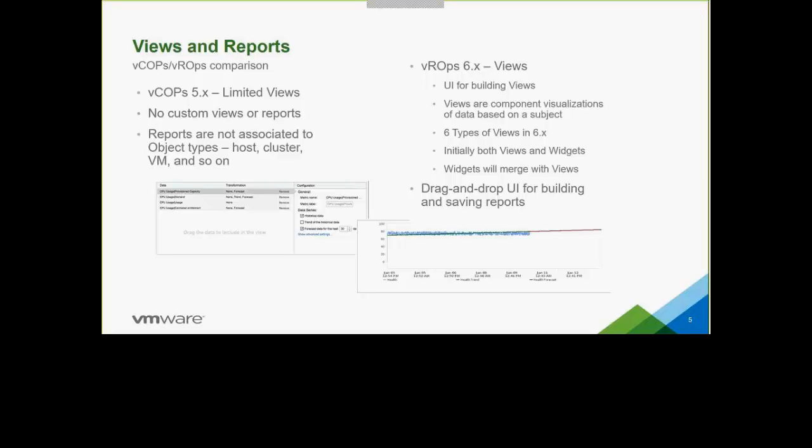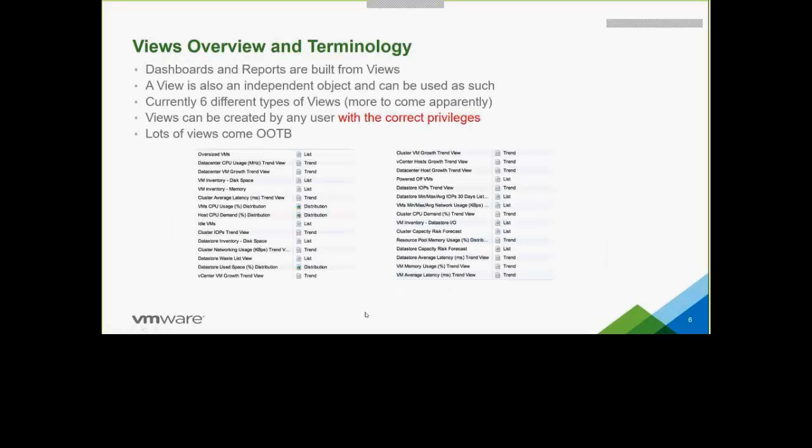You could build views. They're the core component of reporting. There are 6 different types of views, but we'll cover those in a moment, I mean, the views and the terminology. You can see there are lots and lots of different ways of presenting the data and the different types of data.